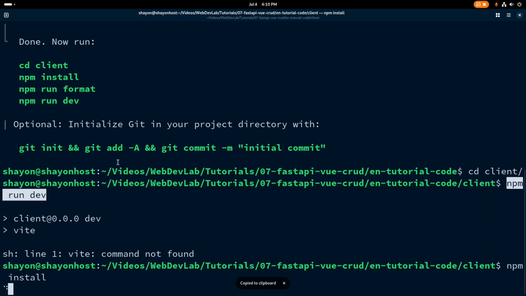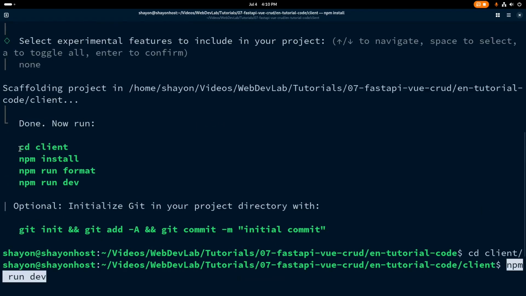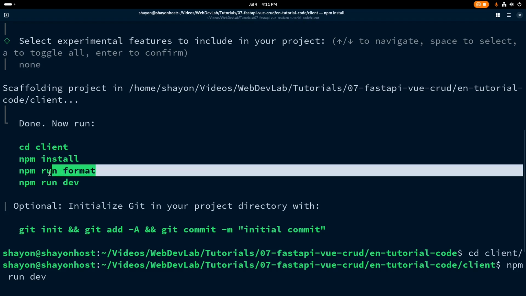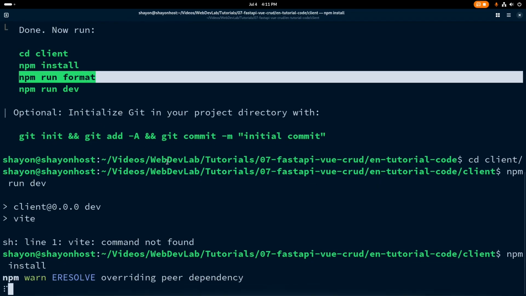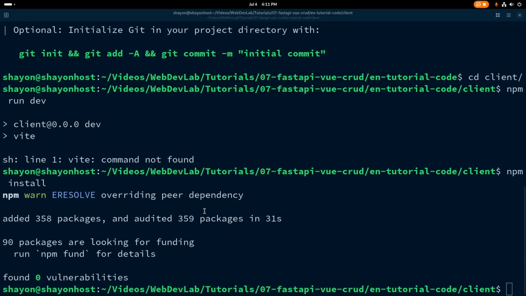You can see the suggestion here. You need to cd to the directory you have created as a project. Then you need to run this command npm install. We are skipping this npm run format. We don't need this. We have installed all the packages successfully.